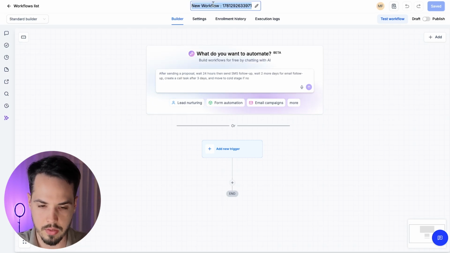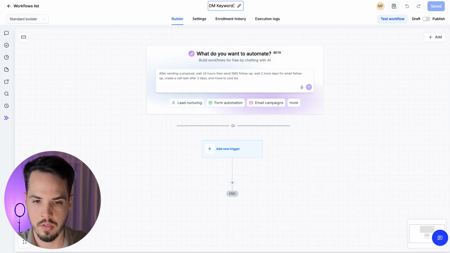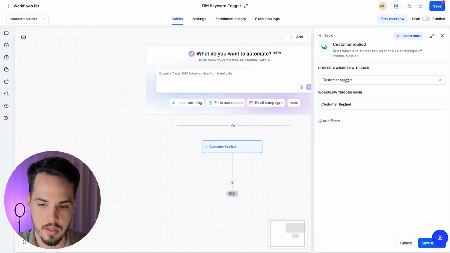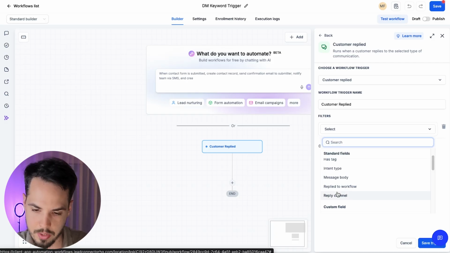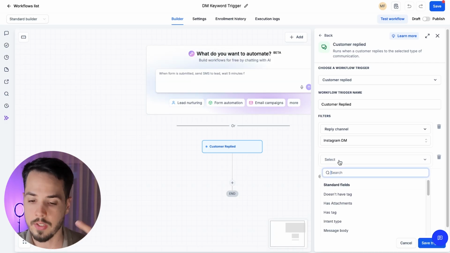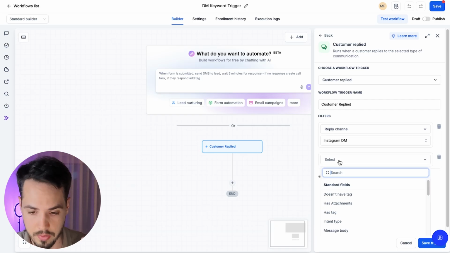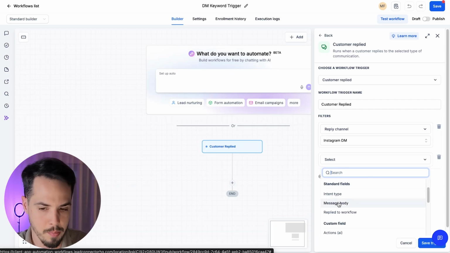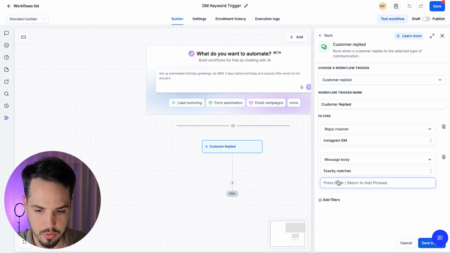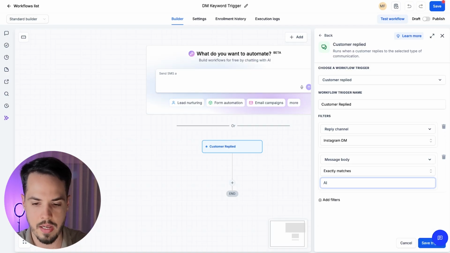So I'm gonna call this a DM keyword trigger. And the trigger is going to be a customer replied trigger. And I'm gonna do reply channel is gonna be Instagram. I only want this to fire for Instagram DMs. And the specific keyword I want to start this demo, you need to select the message body. So the message itself is an exact match to, and I'm gonna call this AI trigger.